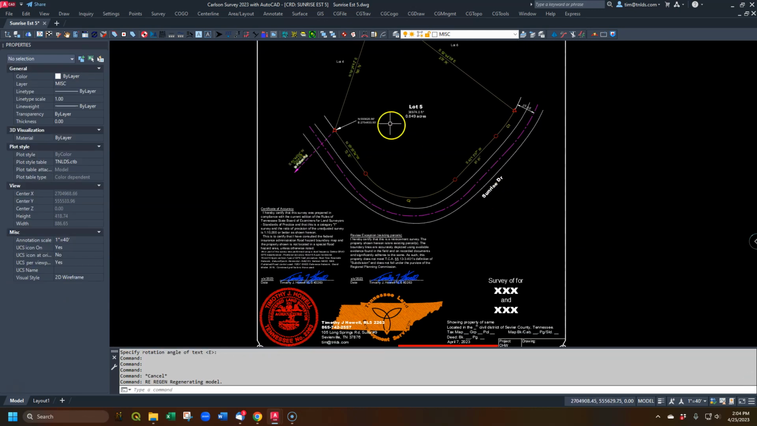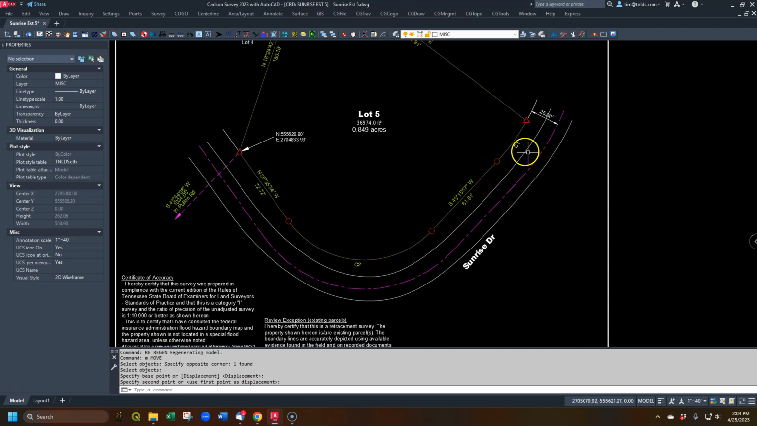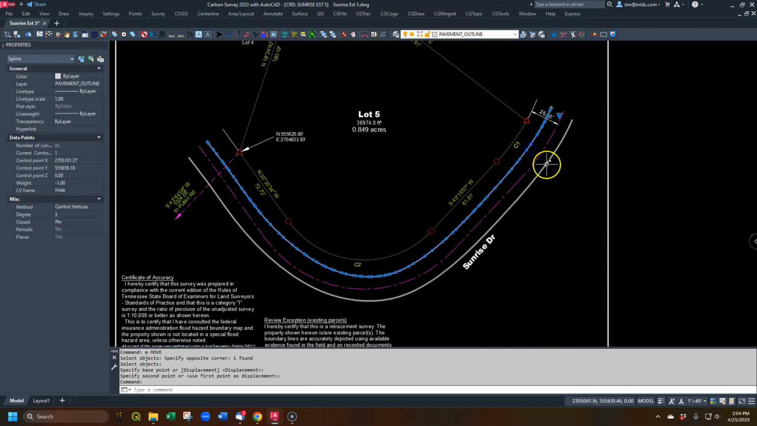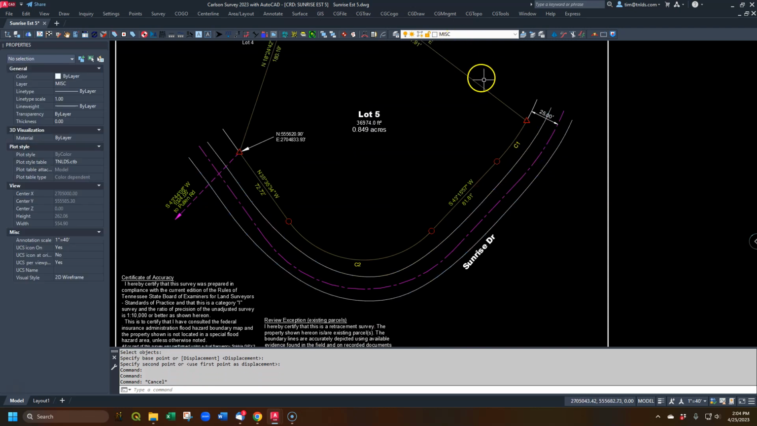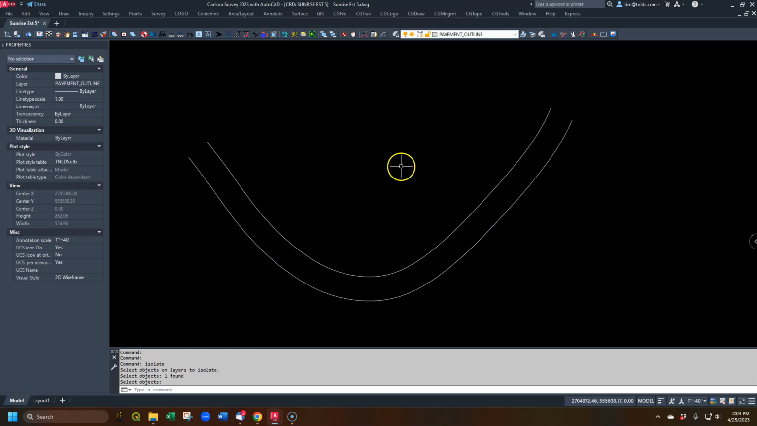Okay, so we have our call, we have our joiners. Sorry, I know I'm rattling. We haven't hatched yet. This should be pavement outline, which it is. So let's isolate. This is isolate layers. Click on this isolate layers. Click on the pavement outline. Now that's the only thing that's left.